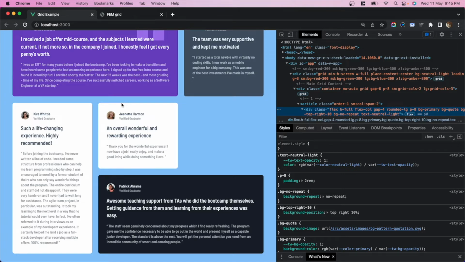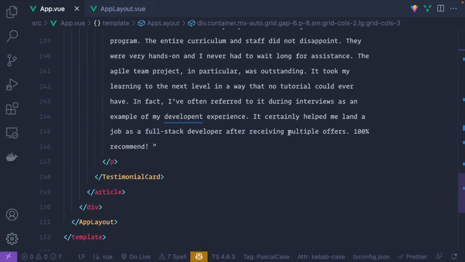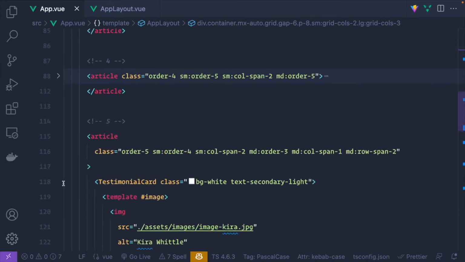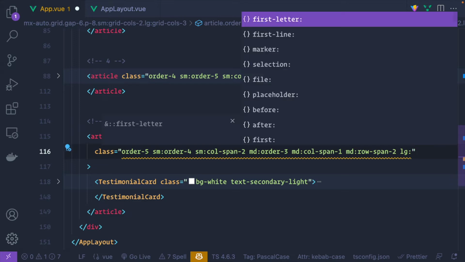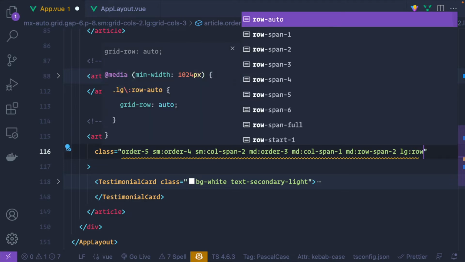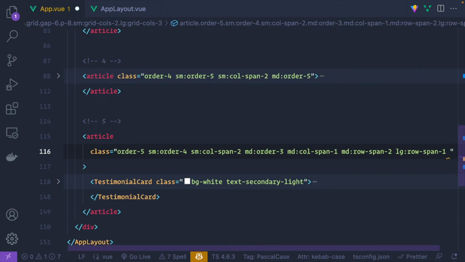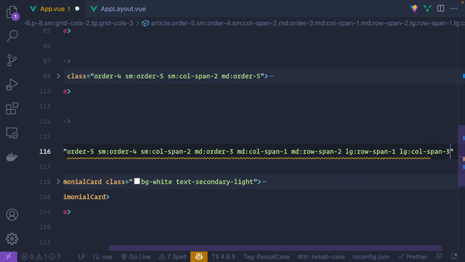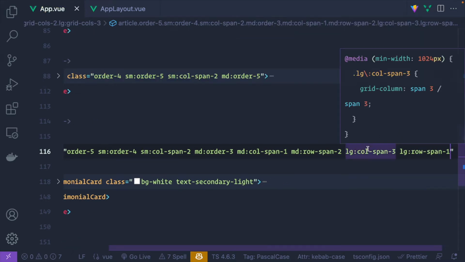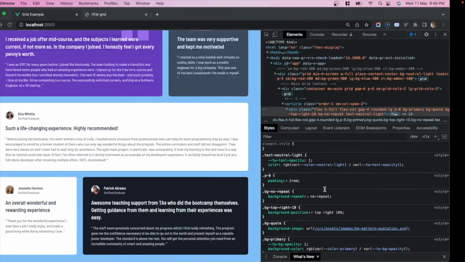So let's fix that. How do we fix it? Reset, of course. Last one, this one, right? Let me collapse it. This one in large breakpoint, the row span is going to be 1, and large breakpoint col span is 3, right? That's what it is going to be. Let me wrap it.